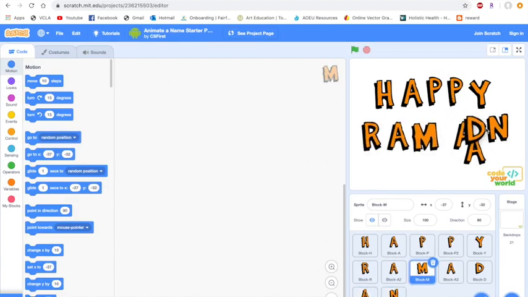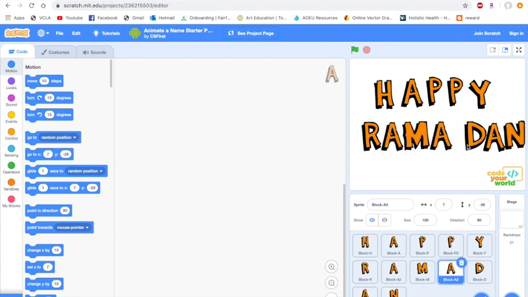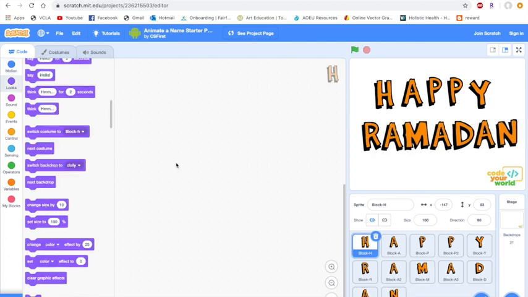Now I'll start with my first letter, that would be H. Click on the letter H, then drag the block, change size by, and let's drag the block, change color effect by, because I want my letter H to change color and size. Now I can change some of the numbers. The effect can be 10, and let's see how it works. So the color is changing, the size changed.